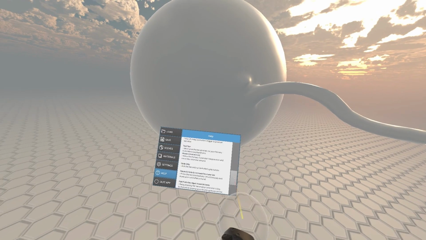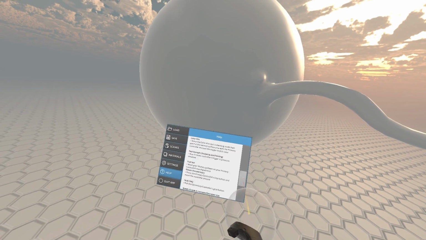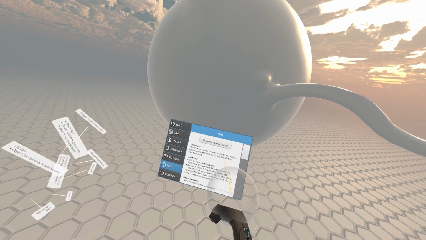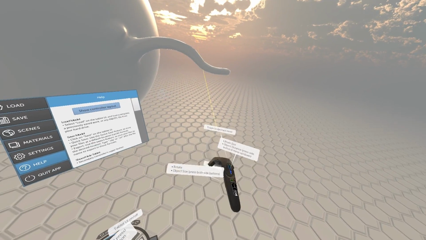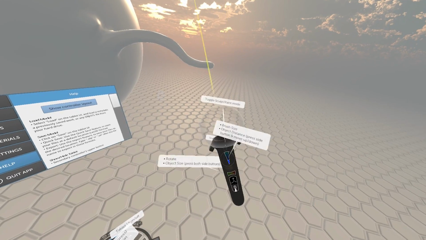We also have a help menu, which allows you to read some text. There's also a button on top, which allows you to see all the various functionalities of each button on your controllers.